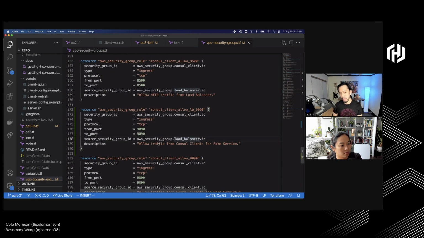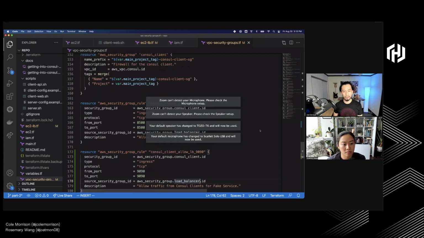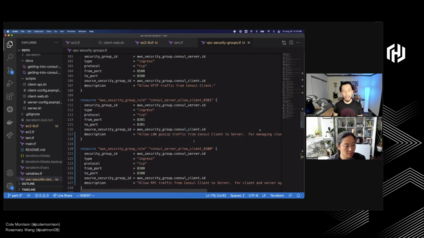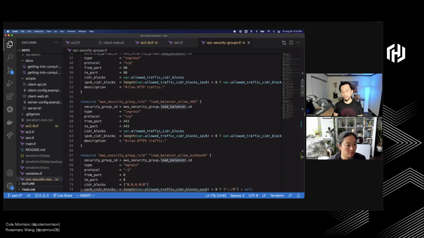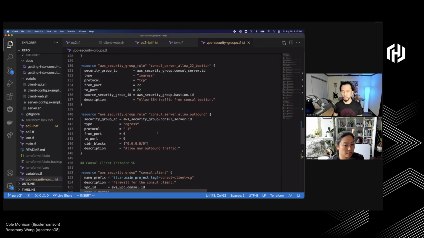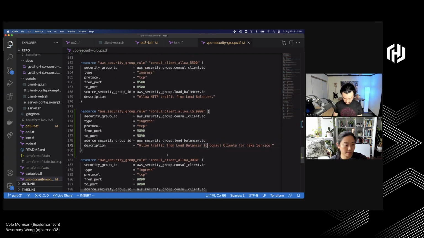So this rule, and I'm thinking out loud, is saying that the console client security group allows TCP traffic on port 9090 from the load balancer security group. And the same load balancer security group is actually being used by both, because both are just allowing traffic from 80 and 443. Okay, got it. Yeah. Console clients allow traffic from the load balancer to console clients for fixed service. Okay, cool.